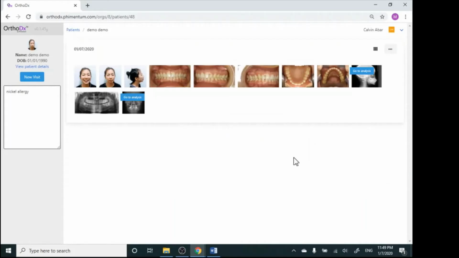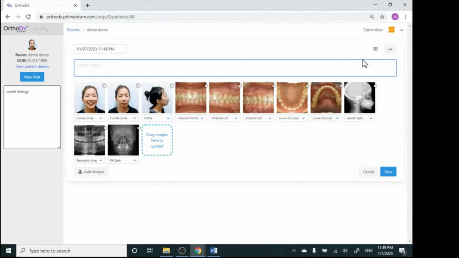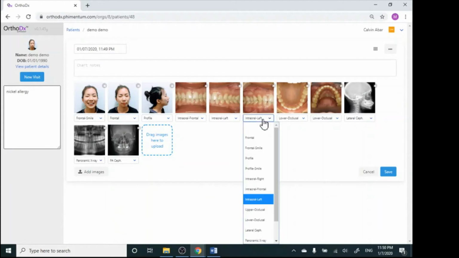As you can also see, the pictures are reordered automatically based on their labels. If you notice any labeling error, you can always edit the labeling manually by going to the three dots on the upper right corner and clicking Edit. On the bottom of each picture, there is a drop-down menu where you can select the image label. Here, there are a couple of items that need to be corrected. Let's say the right intraoral picture appeared as left, so let's click on right and click Save.